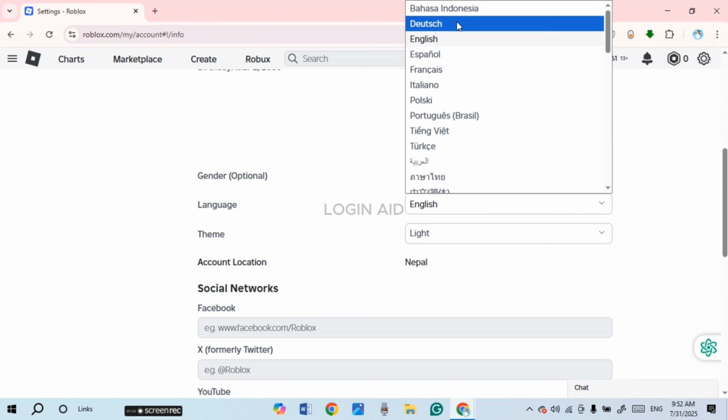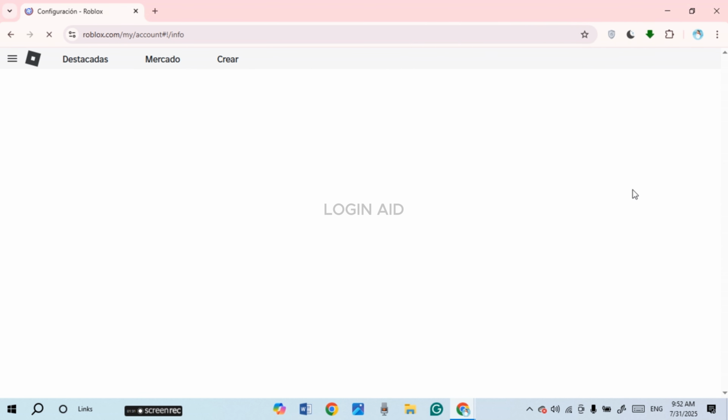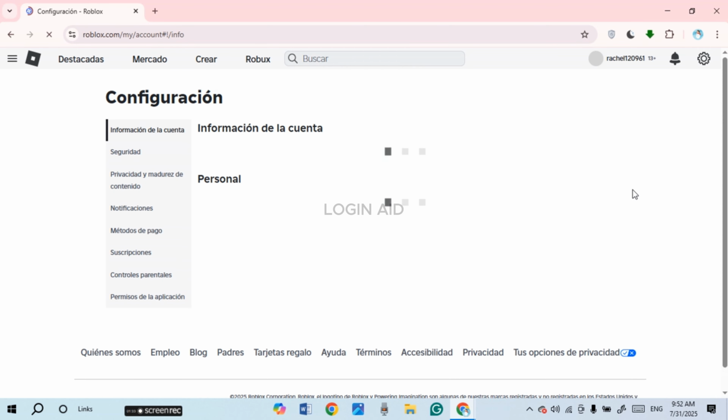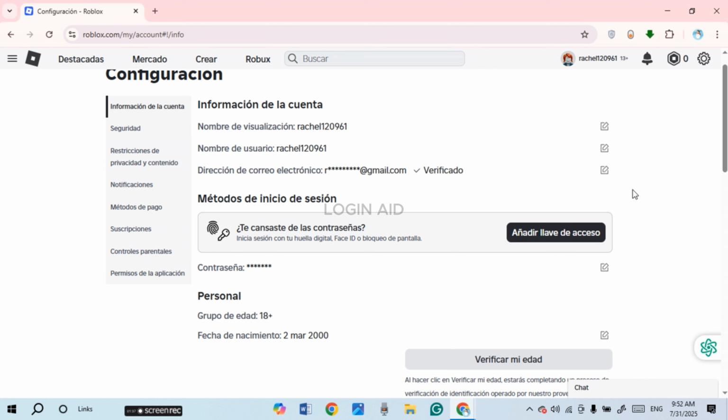Now you'll be able to find various languages over here. Click on the language of your choice. Now once you do that, you can see over here your language will be changed. So like this, you'll be able to change the language. So that is how you change language in Roblox.